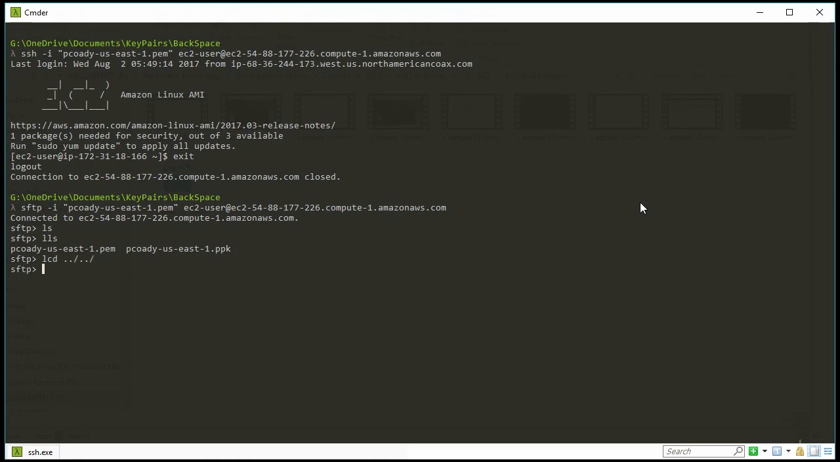And now again, I'm going to do an lcd, and I'm going to go into a folder that I've created called test. And if I do an lls in there, there will be a test file that I've put inside that. So this is a file that is located on my desktop, and I want to upload that file to my server. So the way I do that is I do put, and I just put the name of the file.